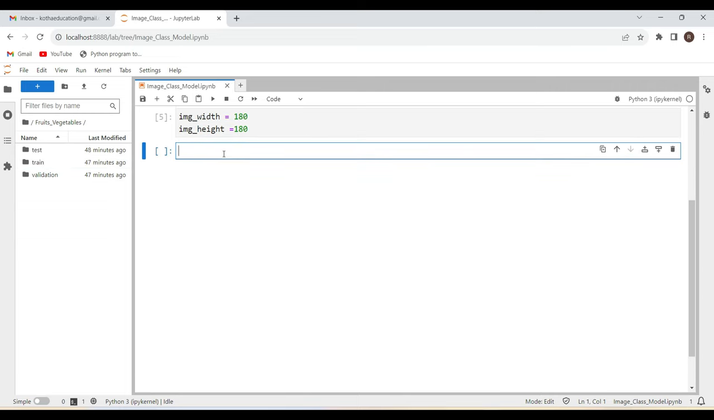Okay, if you see closely, the accuracy and validation accuracy are both increasing with every epoch. So it has to repeat for 25 epochs, right? So let's wait for some more time.